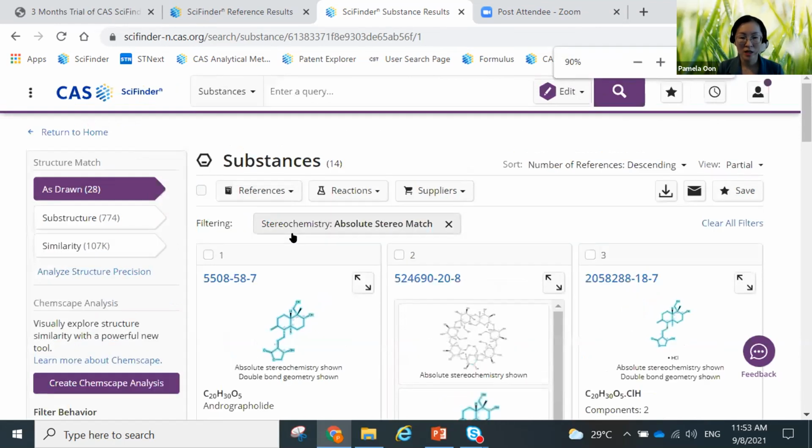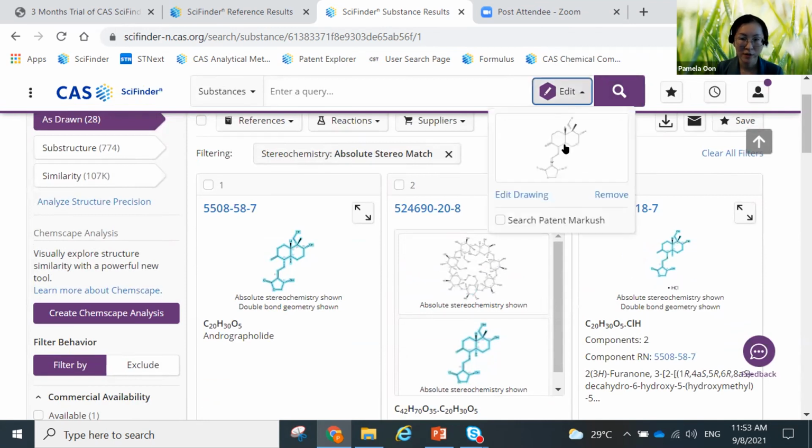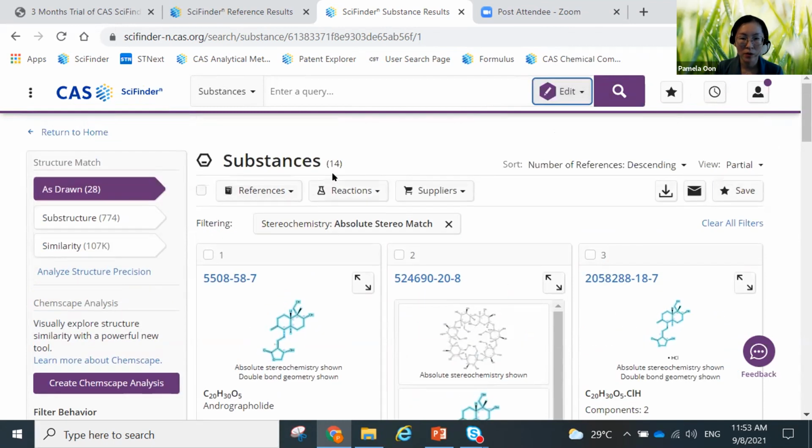As drawn is, of course, compounds that match exactly the structure query that we have put in right over here. This is taken from andrographolide, so we definitely find andrographolide as an exact match. You might be wondering why there are 28 hits in total, but right now I'm seeing 14. That's because I have applied a stereochemistry filter.